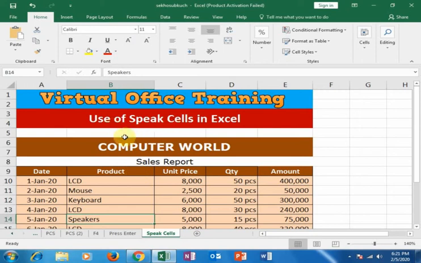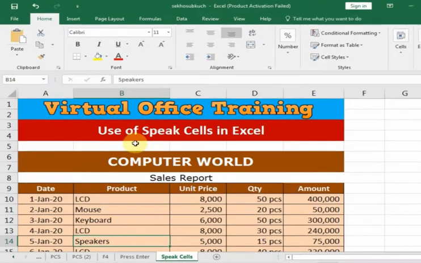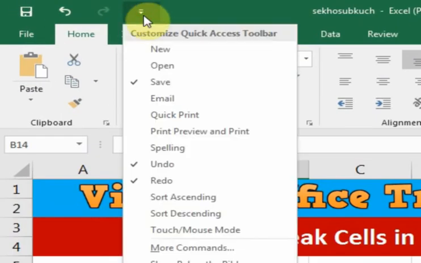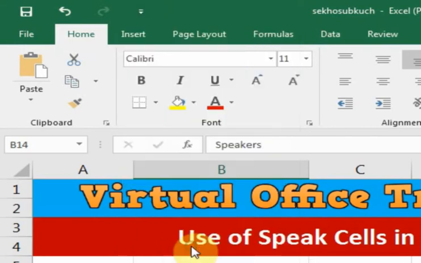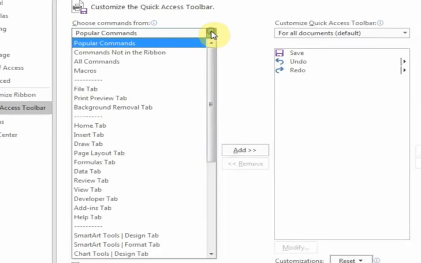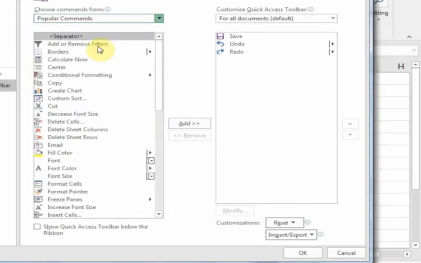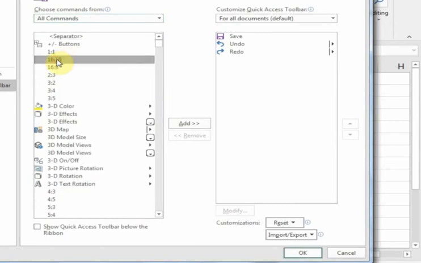Today we will learn how to use speak cells in Excel. Where can I find the speak cells? Just move to the quick access toolbar, click More Commands, select All Commands here, and type SPE.